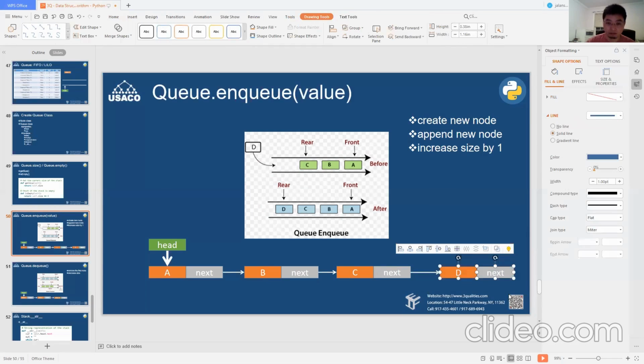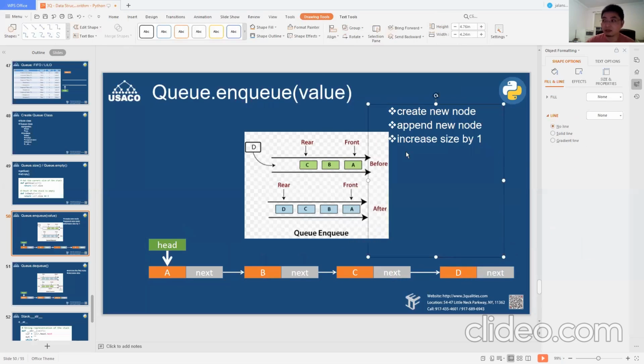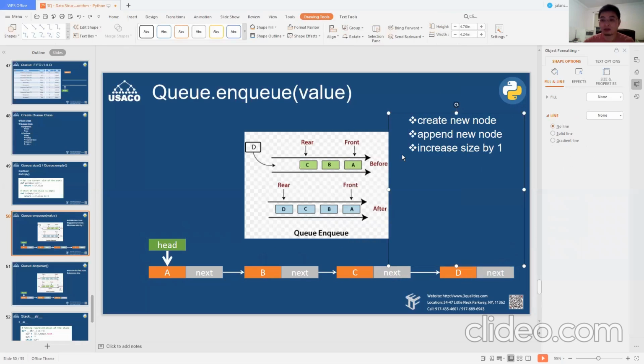The new value coming, what's the first thing to do? Create a new node, right? Okay. What's the next step? Append the new node to the tail of the queue, right? The tail of the list. Find out the last node of the list and set the next of the last node to the new node. And then the last one is increase the size by 1. That's the logic in your function. So now I need you to write the code.